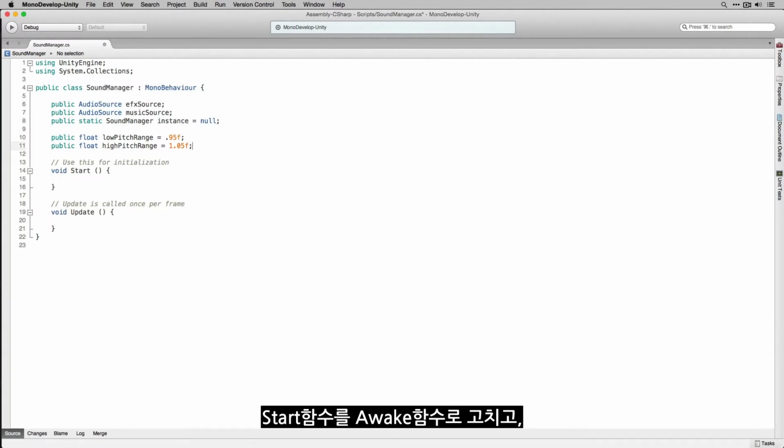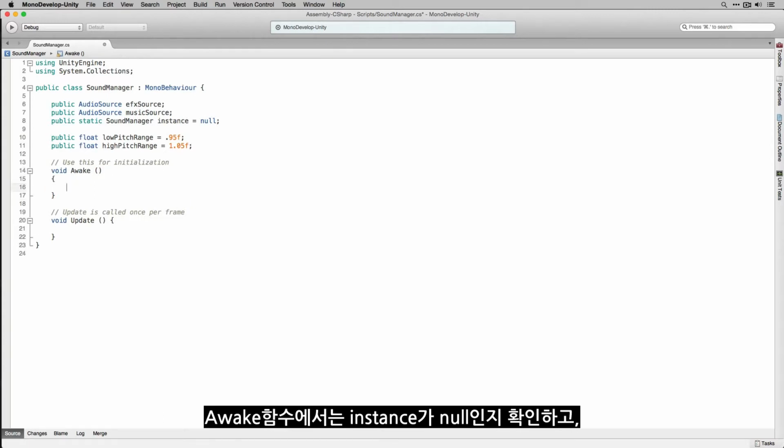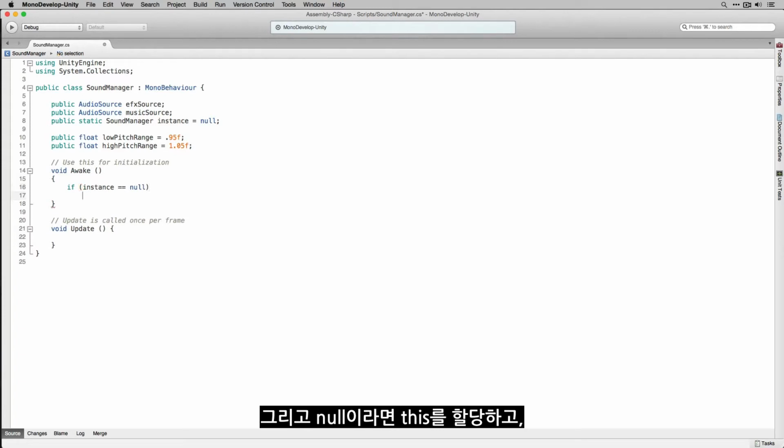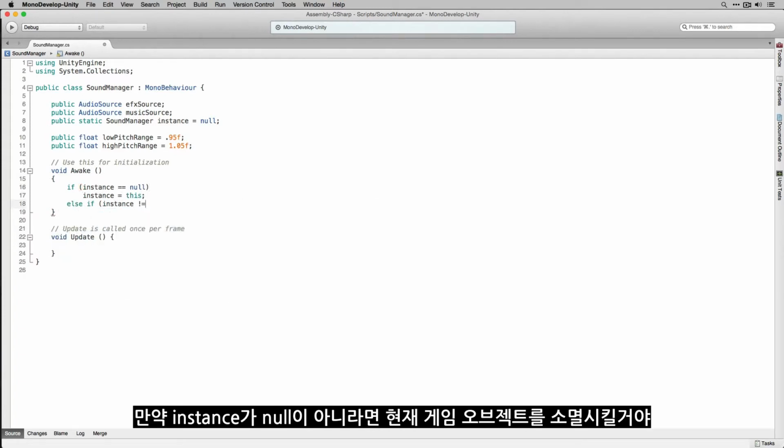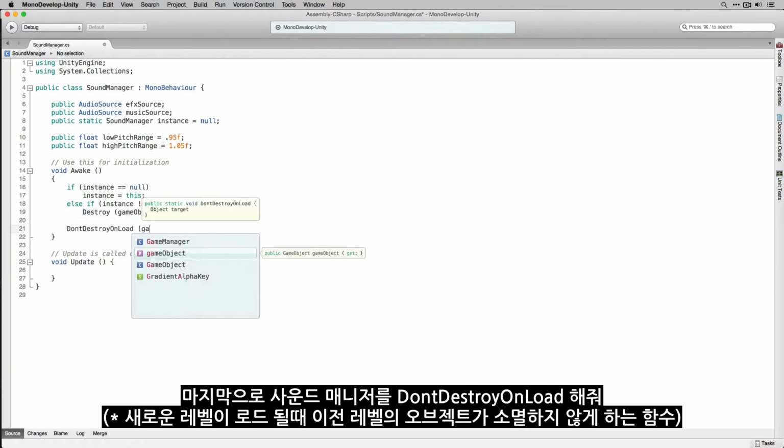We're going to change our start to an awake function, and we're going to use the same singleton pattern that we used for our game manager. In awake, we're going to check if instance equals null, and if so, we're going to set it to this. Next, if instance does not equal this, we're going to destroy this game object. Finally, in awake, we're going to set our Sound Manager to don't destroy on load.